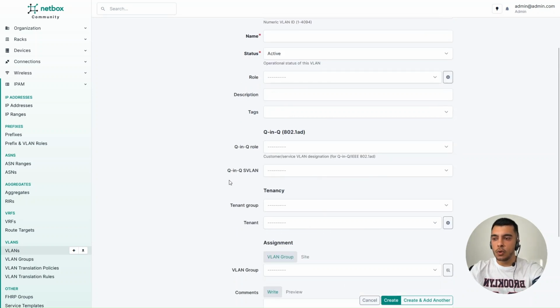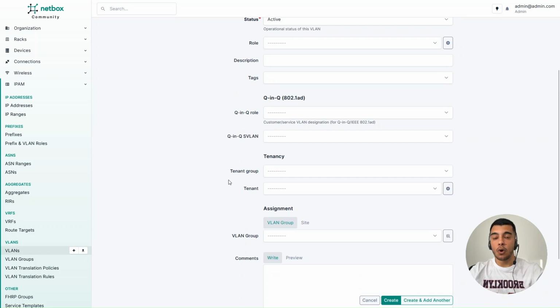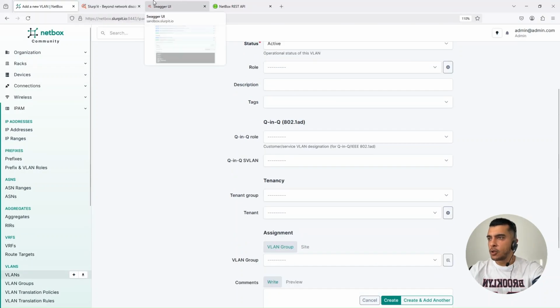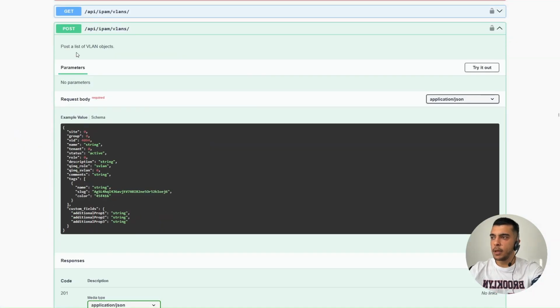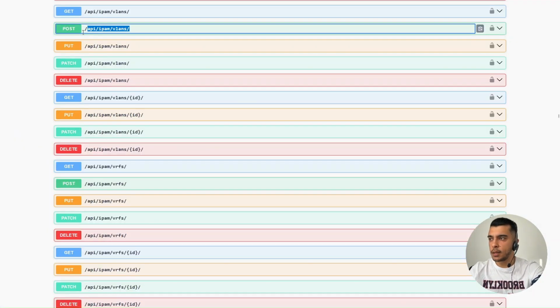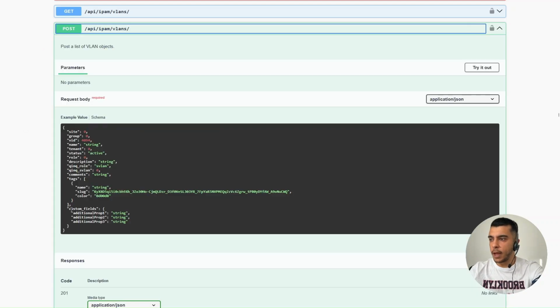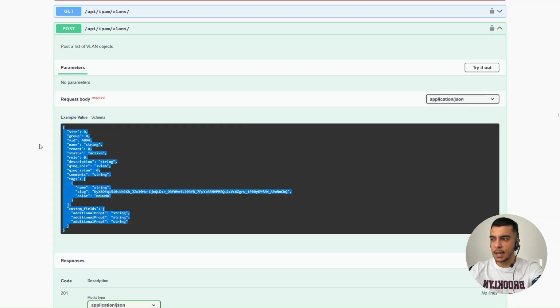If you want to learn more about how they are constructed in the API payload, you will go to the Swagger page for NetBox. From here, you will find this API request, a post request to the endpoint, and these are the example values. And again, not all of them are necessary, just like what you saw in the UI. For example, you need the VID, this is the VLAN ID, the name, and status as mandatory parameters, and these are going to be the ones we actually use in our script.